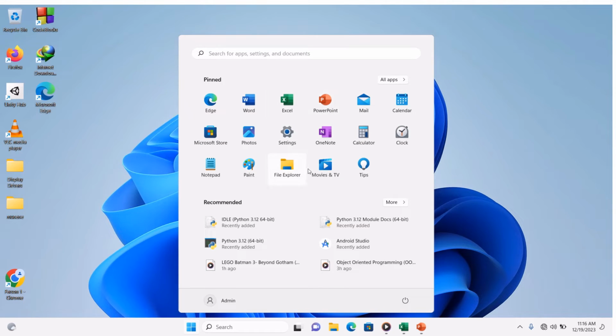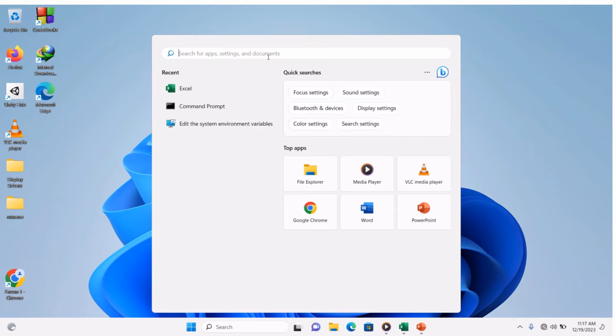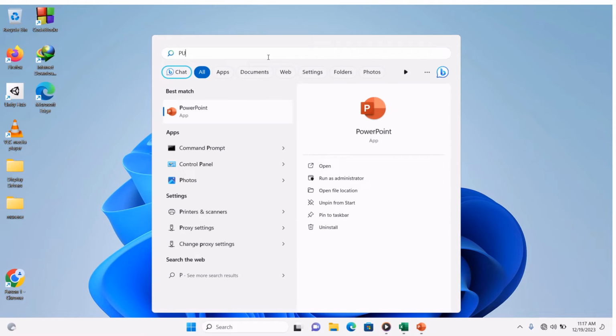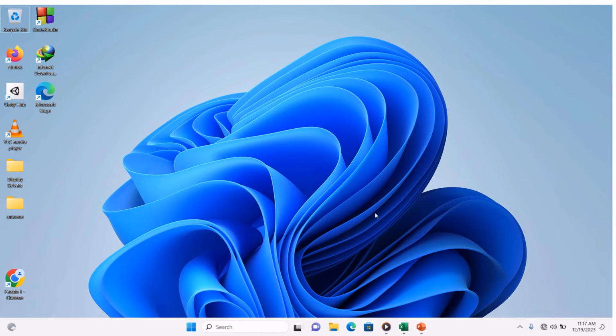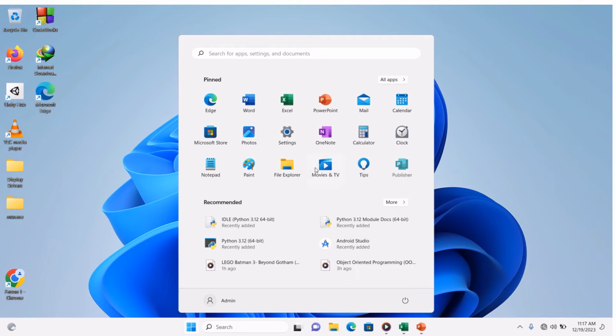If there is an application that is not appearing here, remember you can pin it here. For example, maybe Publisher is not appearing here, this Publisher, and then you can pin it to start like that. You just click pin to start, and now if I again click my start button here, you can see I have the Publisher here, which is pinned to start.